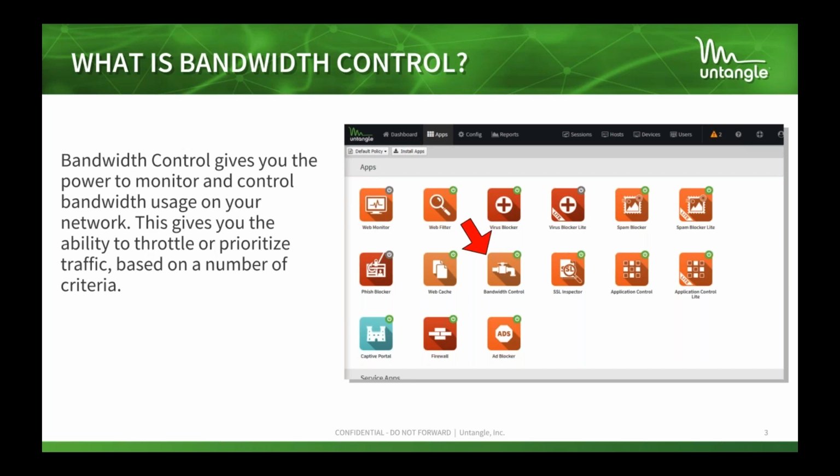Well, this is layer 7 traffic shaping. So for devices that you're filtering, not devices you're bypassing, we use bandwidth control to shape their traffic. This is where we can set quotas, tag devices, users. We can also throttle or prioritize traffic. So you're going to have the power to control and monitor bandwidth usage on the network. And then, like I said, throttle or prioritize based on a whole lot of different criteria.